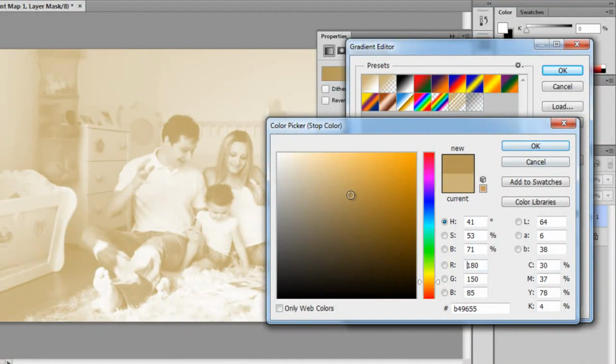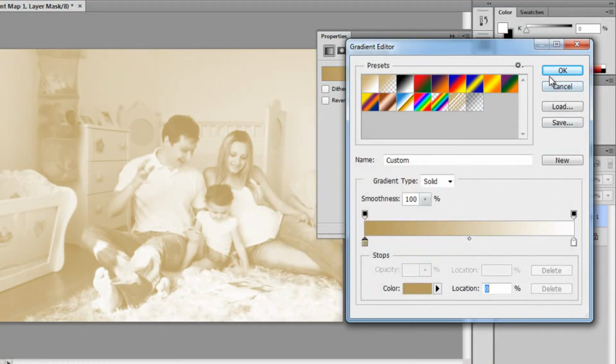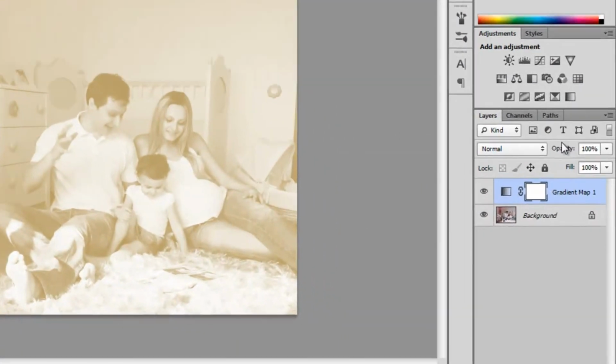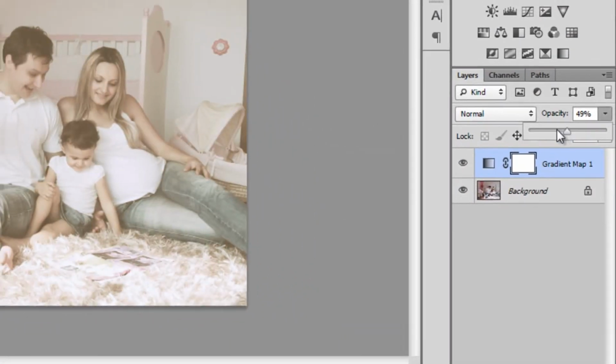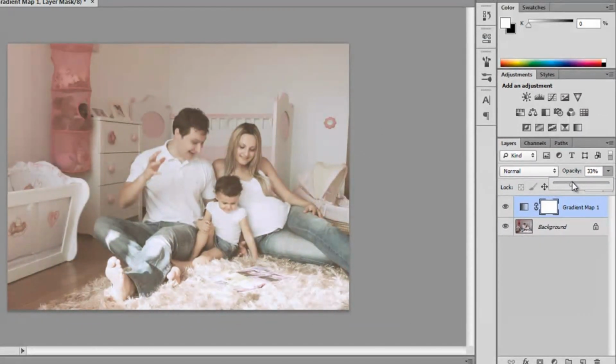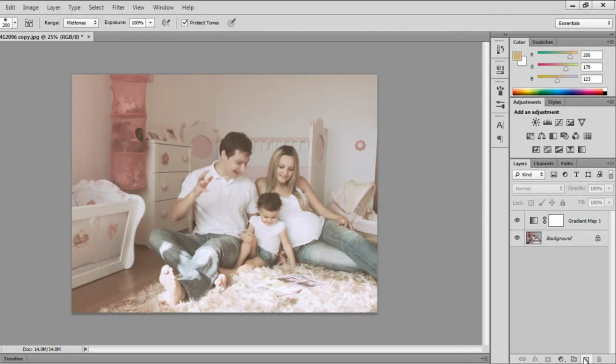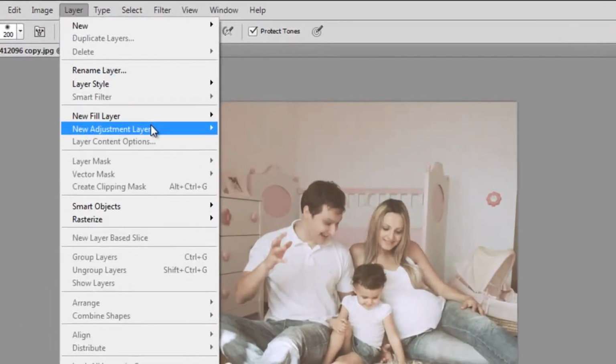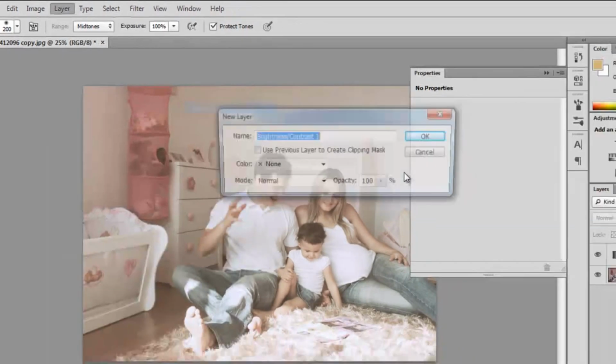And for my first color, for the color picker, I'm going to choose an orangey brown that's very dull. And lowering the opacity to around 30%, you can see that's just kind of made it a bit smoky.